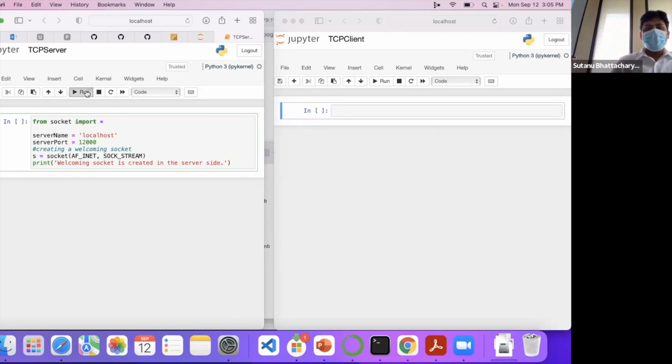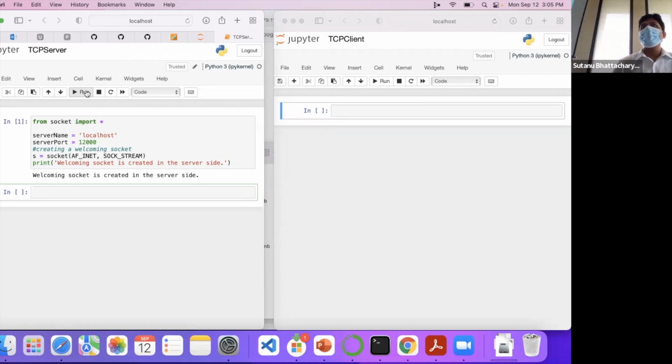So I'm running this one. See the output. What you need to do: a server, like 911 or 100, has a fixed number, right? A phone number. It's not that it will be changed dynamically. It's a static phone number. So when it is a server, it should always have some port number that is fixed. So we need to fix that port number.